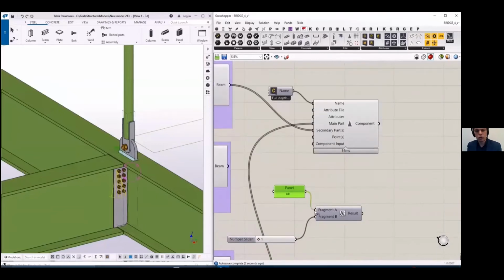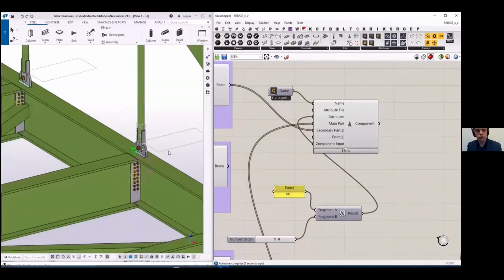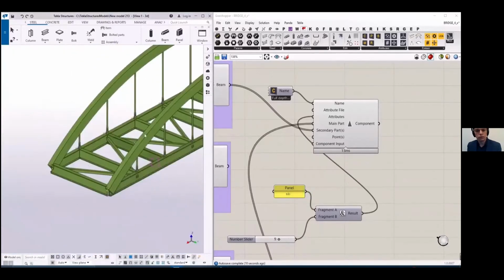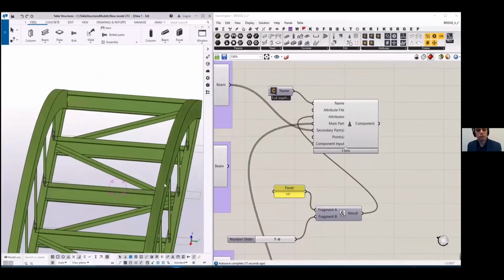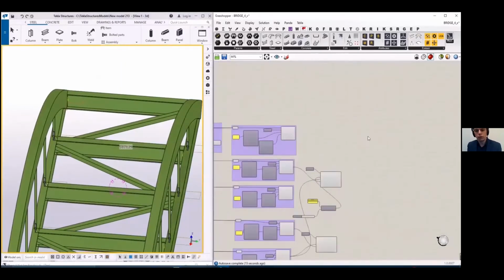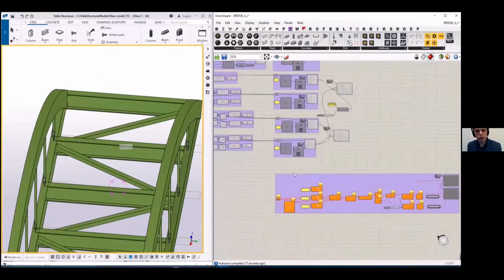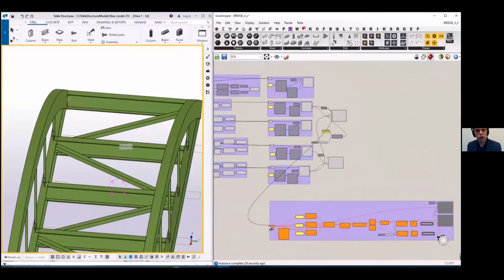I put some number slider, I connect that to the component, and this way I can control how many bolts or rows of bolts there are. This approach works not just for the connection types. It can be used for all kinds of components.